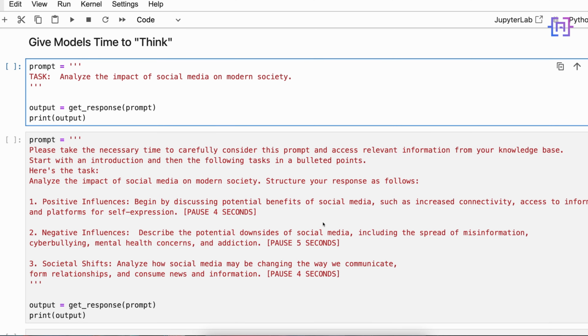Now we will talk about this principle: give models time to think. Remember, even the most powerful large language models are not as fast as the human brain. Complex tasks or those requiring multiple steps of reasoning may need a bit of processing time. So one important prompt engineering technique is building in pauses or delays to allow the large language model to fully think before responding. This often leads to higher quality and more coherent outputs.